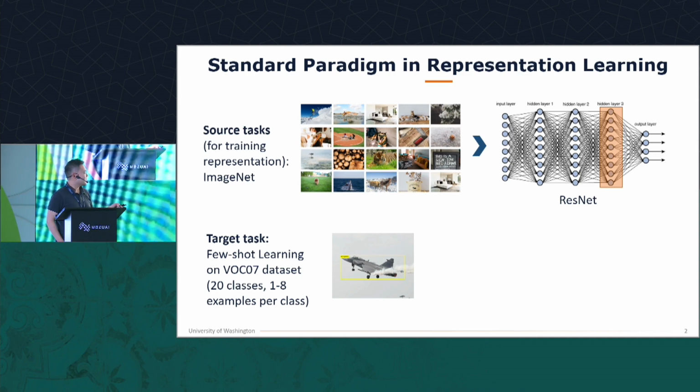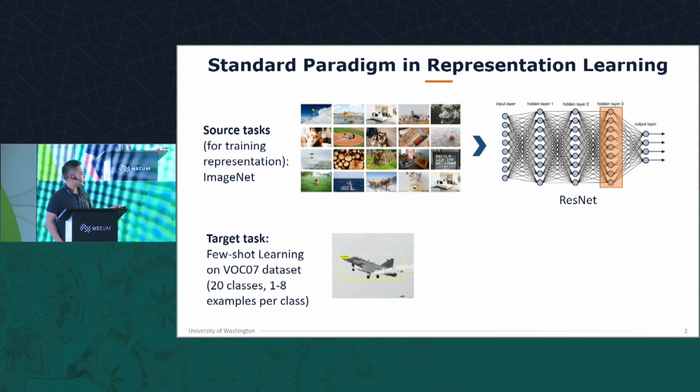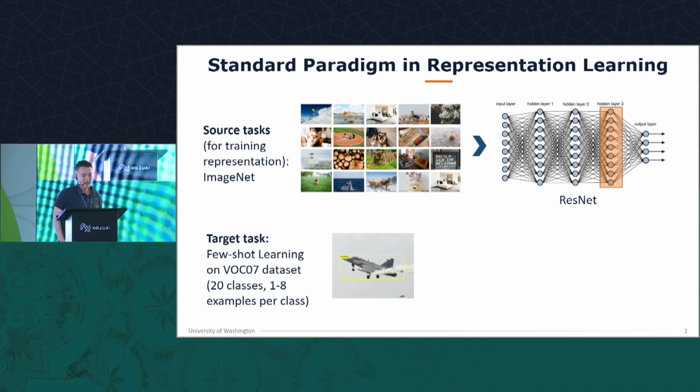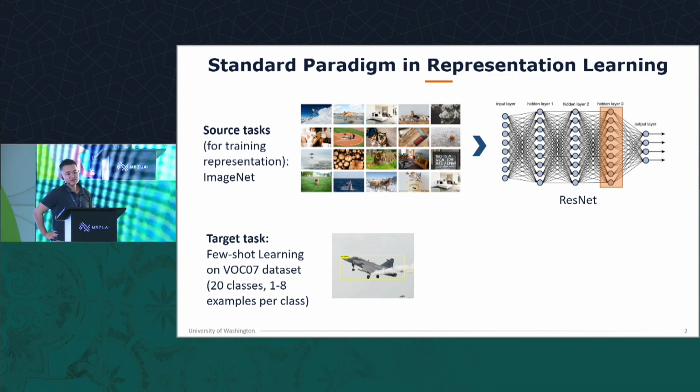Basically, it's just a mapping from, say, input or image to the second to the last layer of your neural network. So, for example, you map an image to this vector, and this is a representation of this image. Okay, and this representation function is this mapping from the image to this second to the last layer's vector. So what we do for representation learning, we use, say, ImageNet to train this neural network, say ResNet. And then we have a target task.